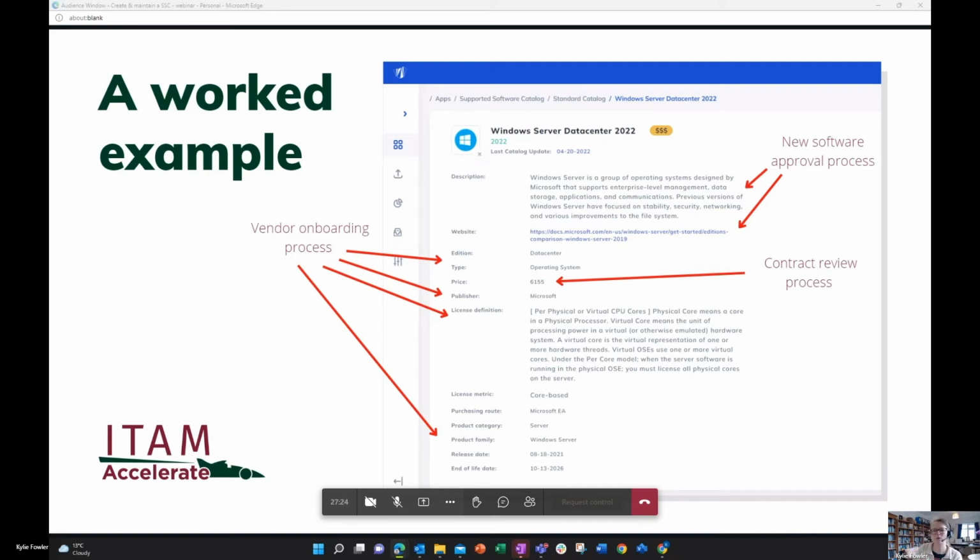And that's where we'll start pulling out, okay, this is the edition, it's an operating system piece of software. This is the techies who are trying to manage this software. This is a basic description of how the licensing works. That information might be pulled out when you're first introducing it. And then the price is something that probably will be updated more regularly.